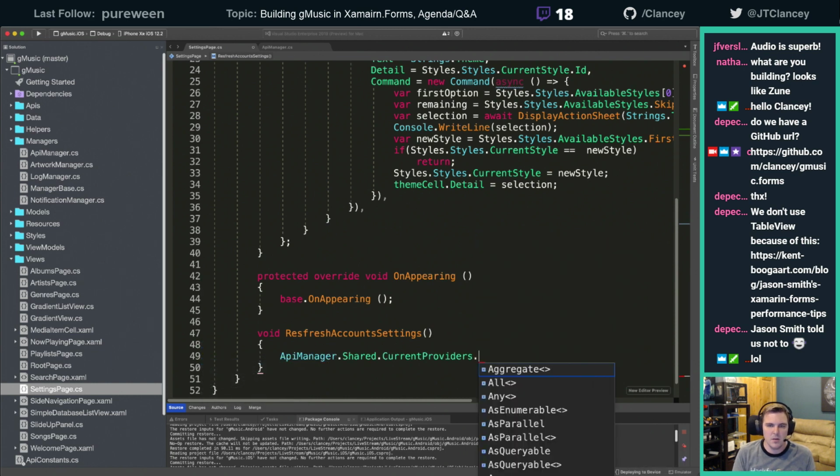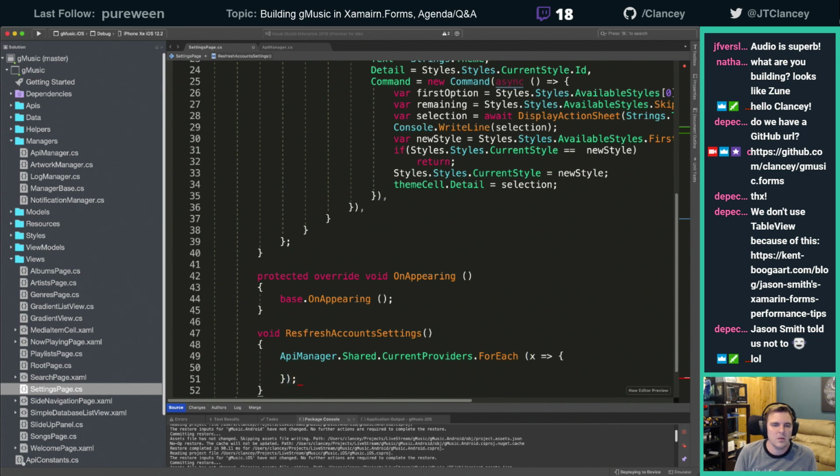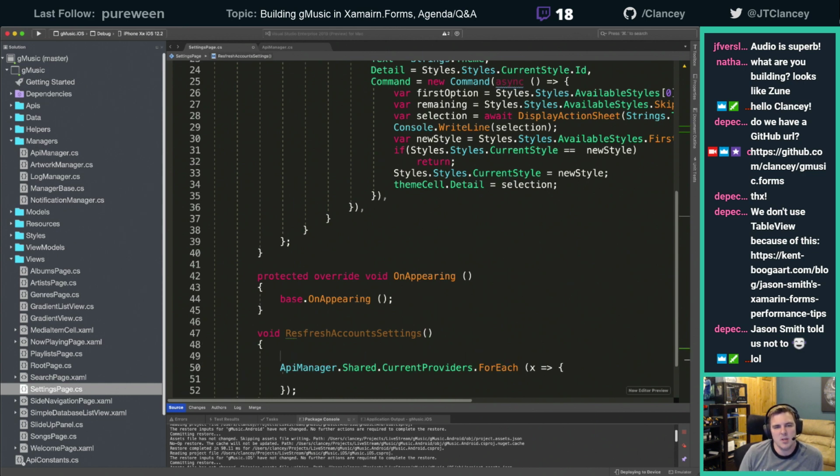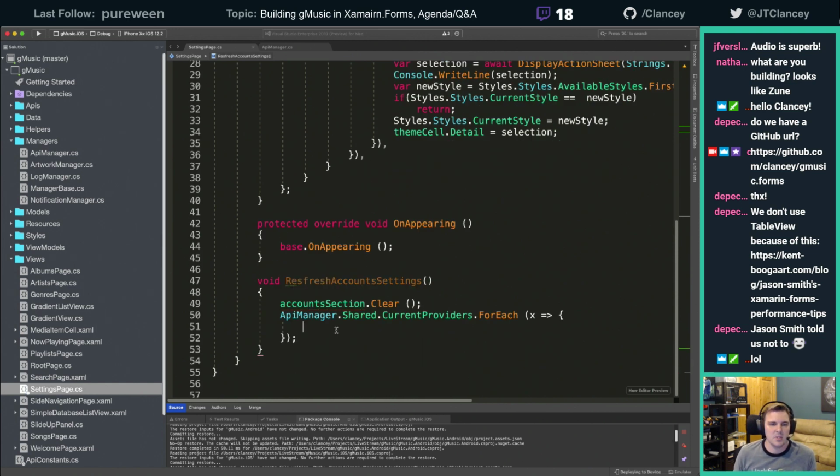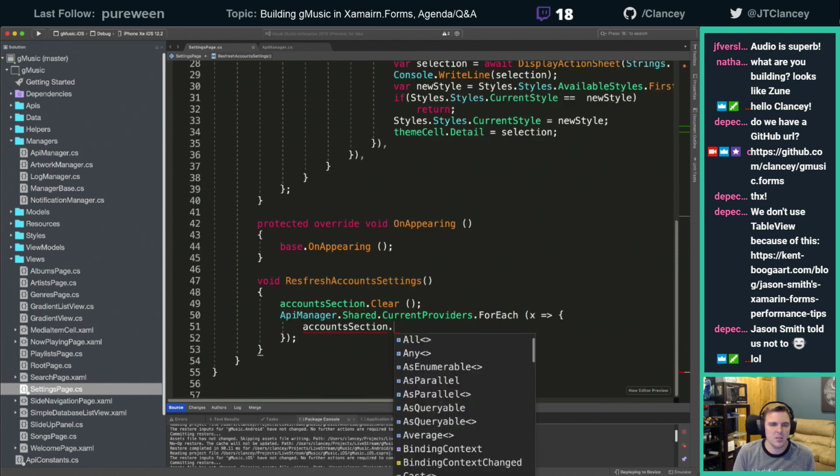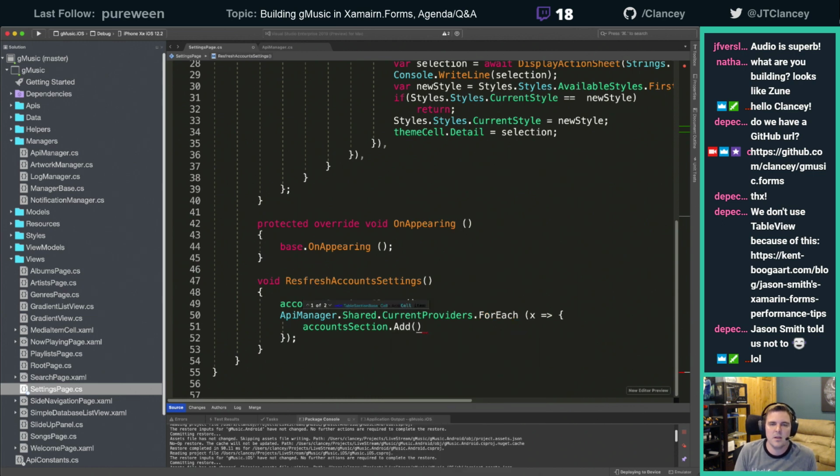Much better. For each. All right, so for each of these, we're going to want to check and see if it already exists in that list. It might be easier just to kill it and refresh it. Let's be honest, there's nothing really going on there. Account sections dot clear. And then we can just say account sections dot add. And we need to create what these are. I wonder if we should create these or if we should just use what's already there.